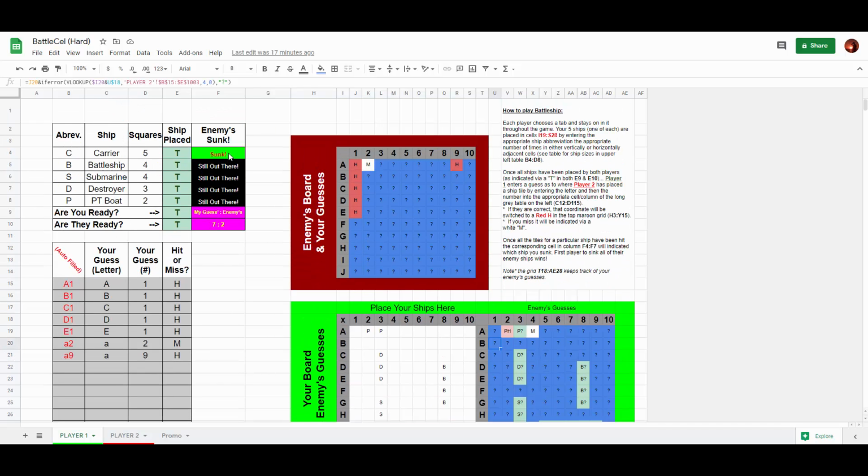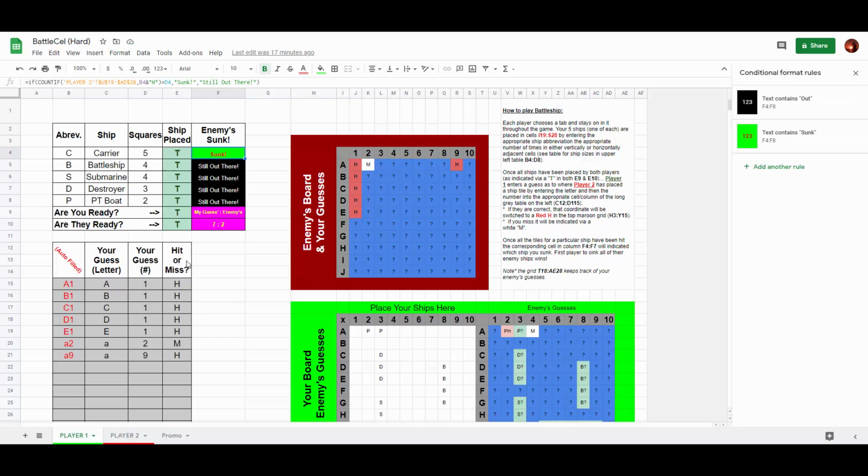I did conditional formatting. If it equals sunk, then make it green background with red letters, otherwise white letters with black background. Did that here, did all the same here. It's really simple. Okay, so that, I guess, is all that I need to share.